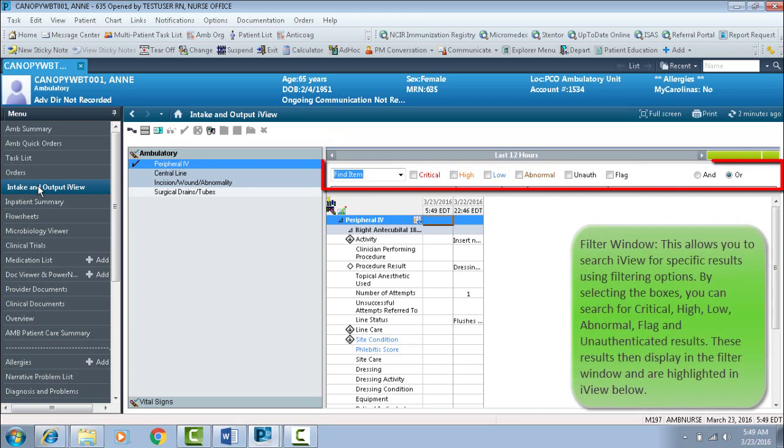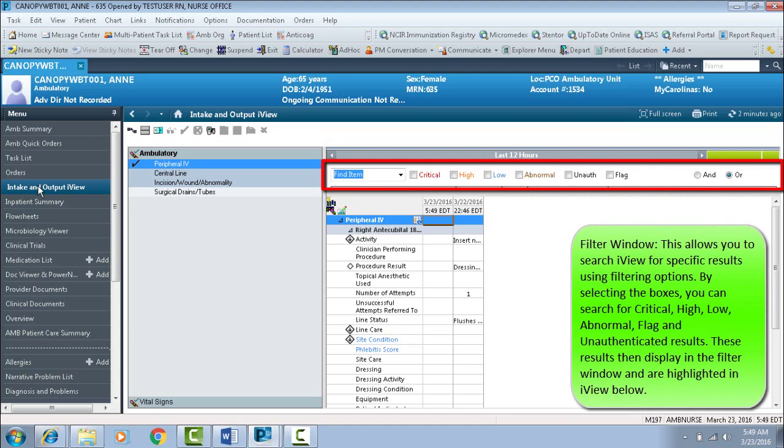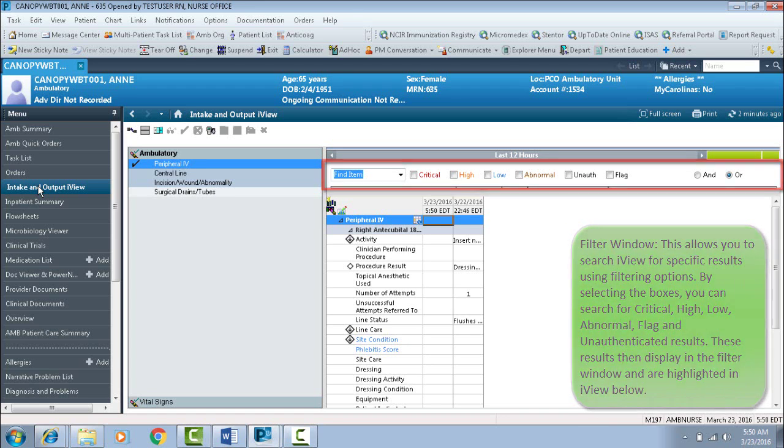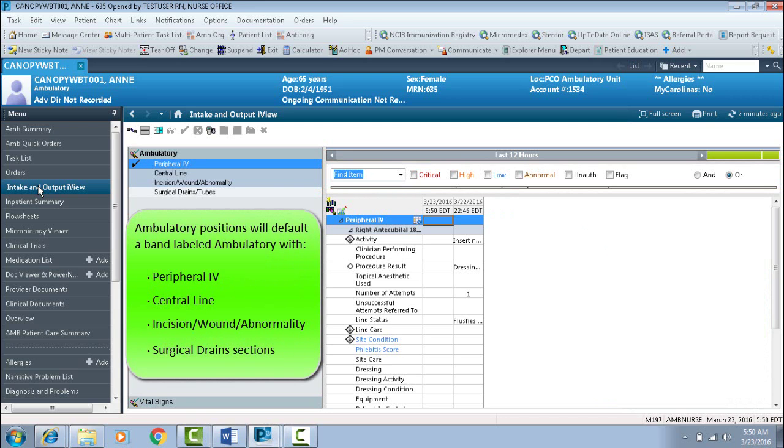Filter window. This allows you to search iView for specific results using filtering options. By selecting the boxes, you can search for critical, high, low, abnormal, flag, and unauthenticated results. These results then display in the filter window and are highlighted in iView below. Ambulatory positions will default a band labeled Ambulatory with peripheral IV, central line, incision wound abnormality, and surgical drains sections.